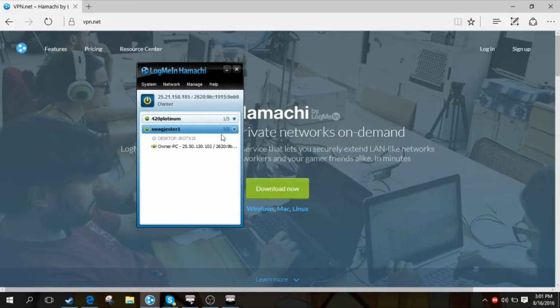So right now, my friend created one. This is his Swag Jester one, and this is my computer. So basically, it kind of tricks your computer into thinking you're on a LAN.